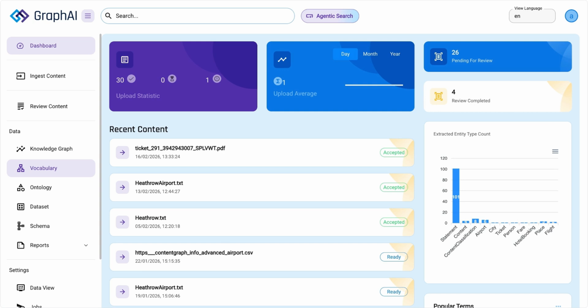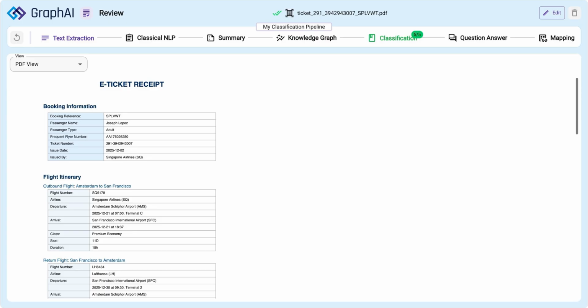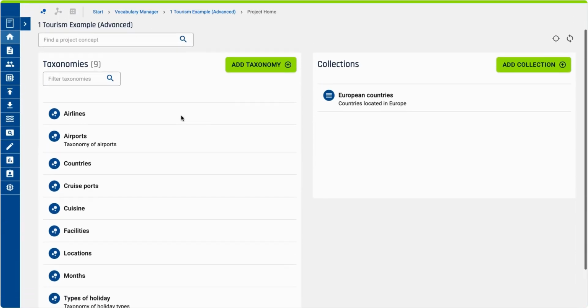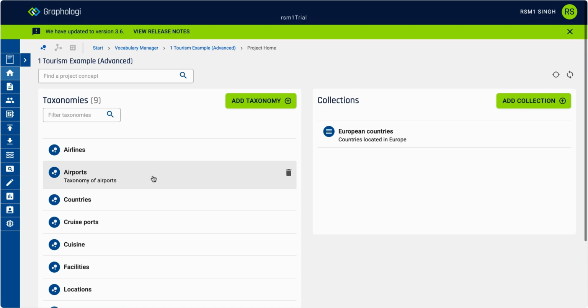With GraphAI, you can set up and test content classification pipelines in minutes. All you need is a taxonomy. For this demo, we will classify flight tickets using airport and airline taxonomies. Airport and airline taxonomies are available in demo projects in our dedicated taxonomy ontology and data management platform, Graphology.